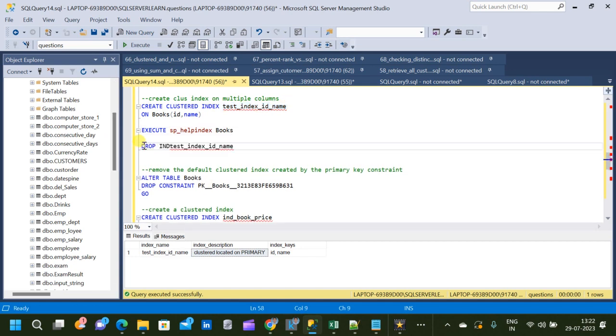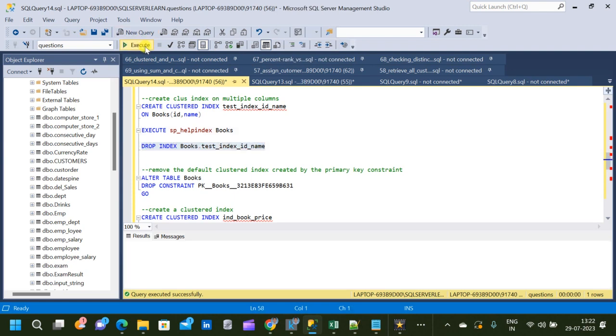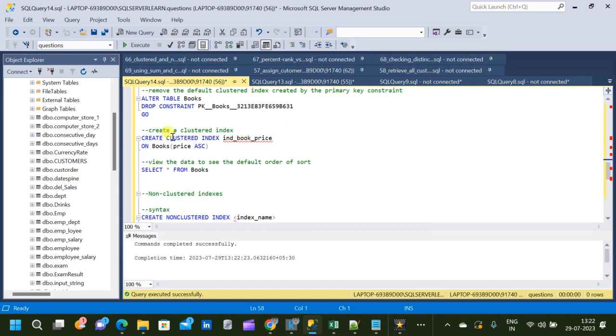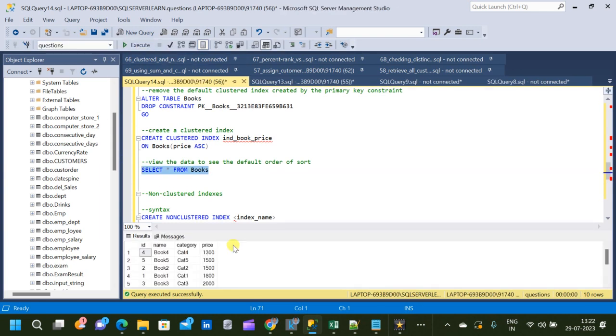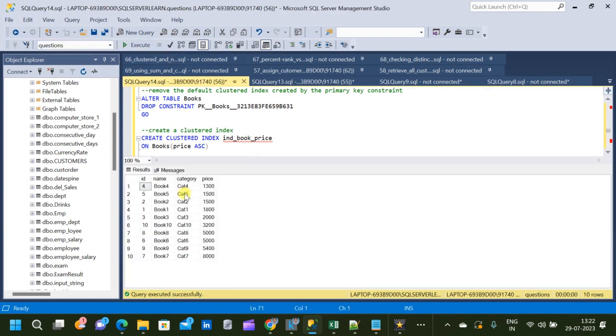Then let us create drop index books.index name. So this index is removed. Okay, completed. Now creating a clustered index based on the price column in ascending order. Execute, completed successfully. Now if I query the table, which is select star from books, we can see that the table by default, without giving any order by clause, is displayed in the ascending order of the price. That is 1300 is the first record, coming down 8000 is the last record, which is displayed in ascending order.